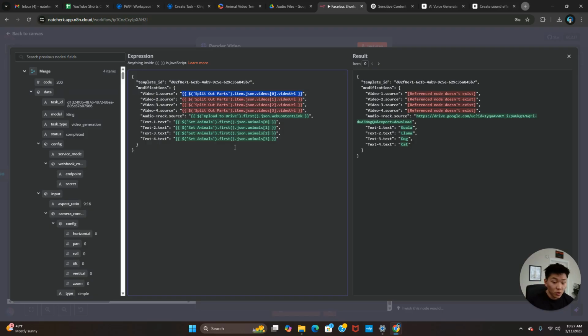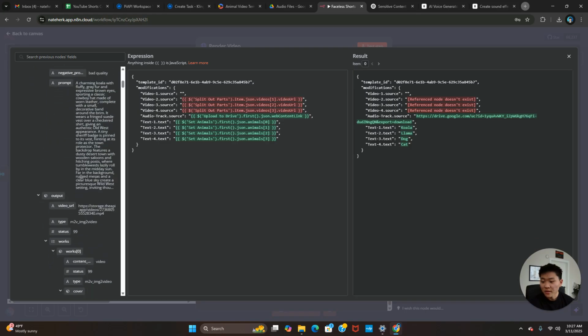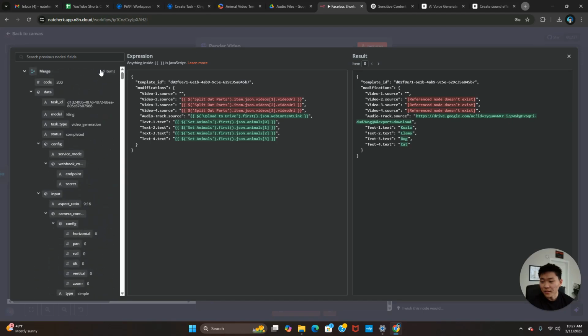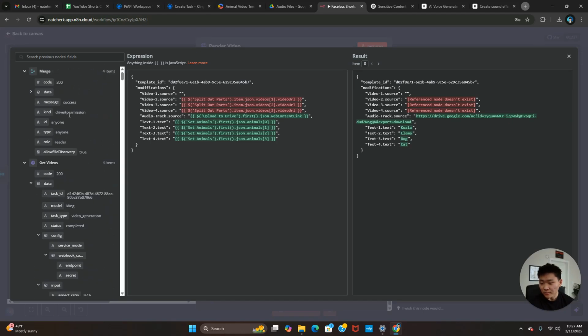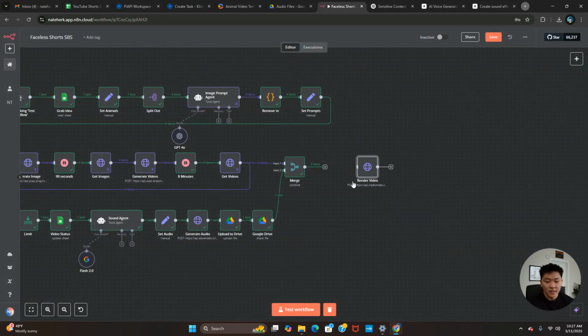So video source 1, this is going to be the first video, and this is why I wanted to do the code node, because as you can see, we're only really able to grab the video URL for the first item. So this is all just item 1. That's why I wanted to do the code node. I'm just trying to show why we did that.